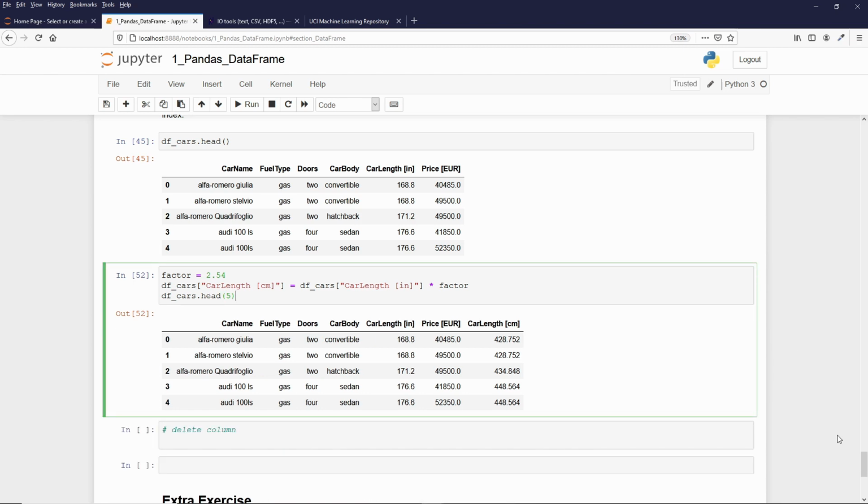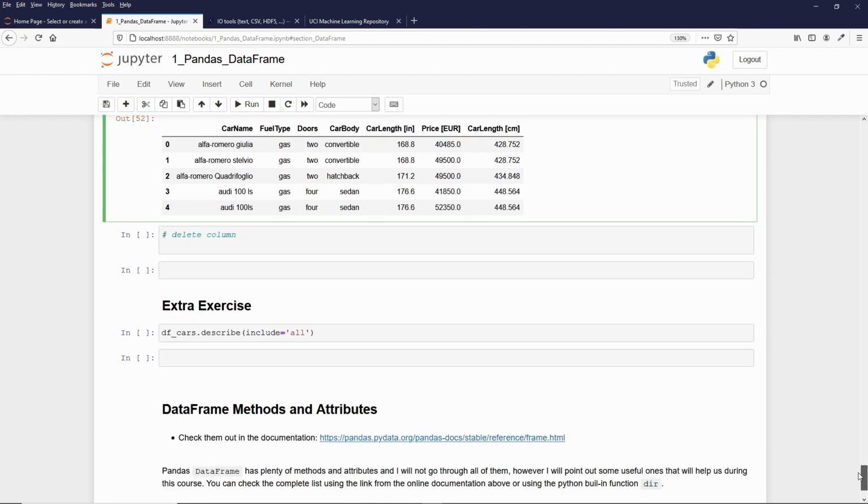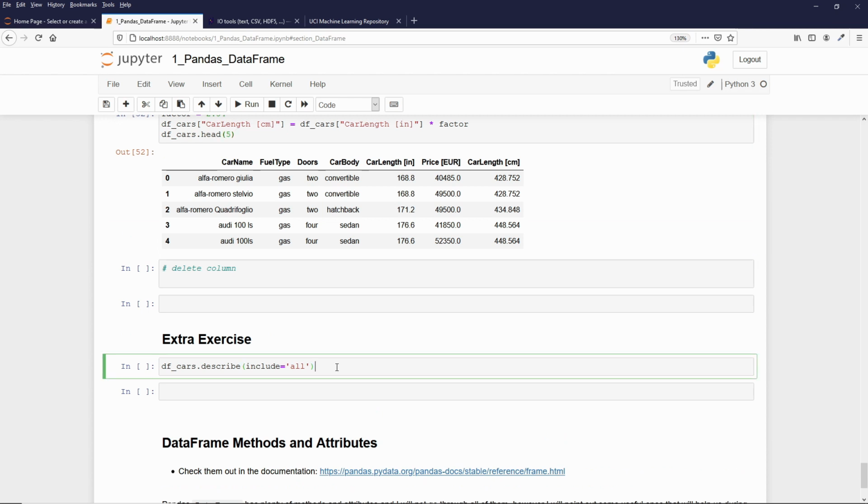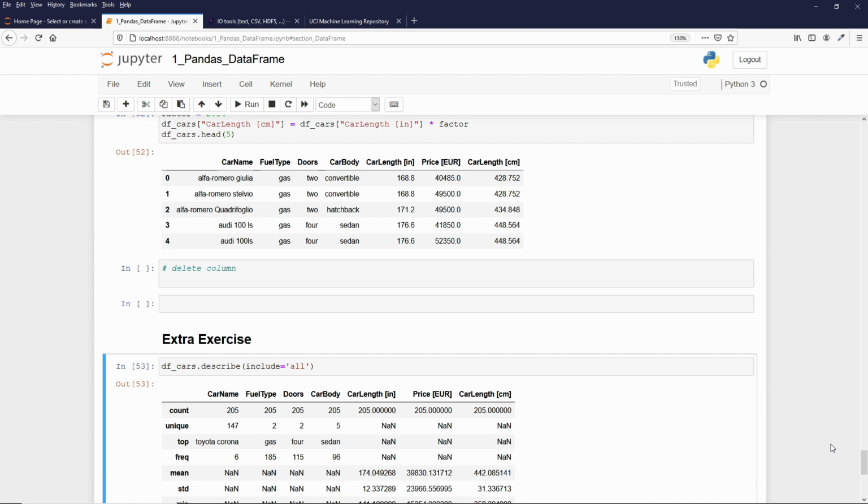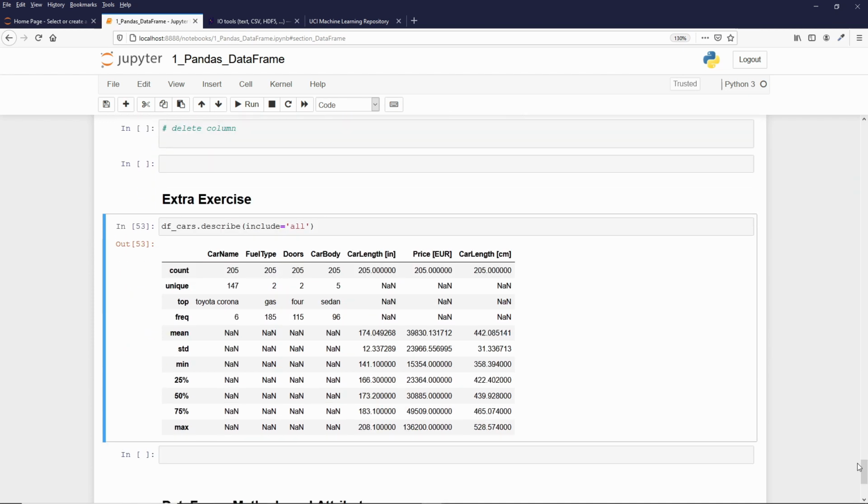Perfect. I know that the video is already quite long, but if you are still there, I have one extra exercise. Do you remember when I ran the describe method? And we saw that the brand Toyota Corona appeared 6 times. And now I'm curious to know if they are duplicated rows or not. How can we do that using the methods we already know?